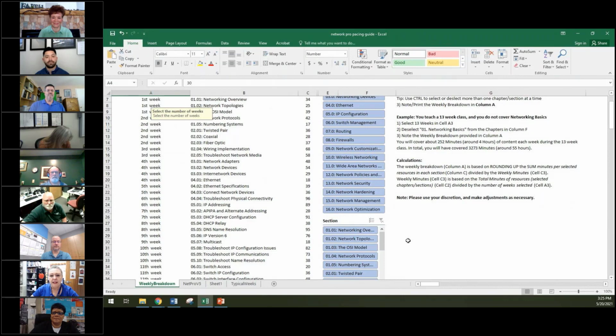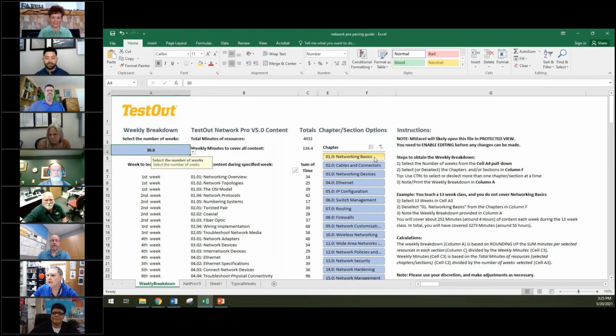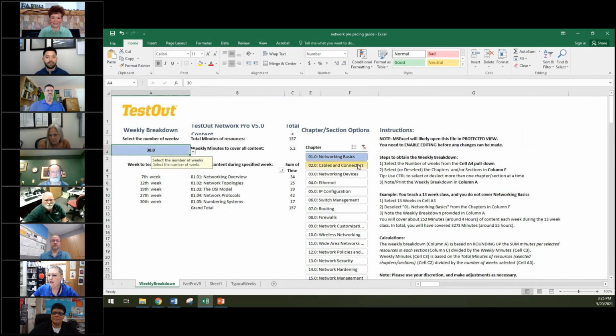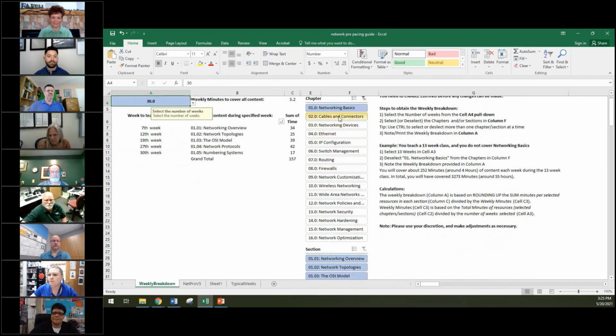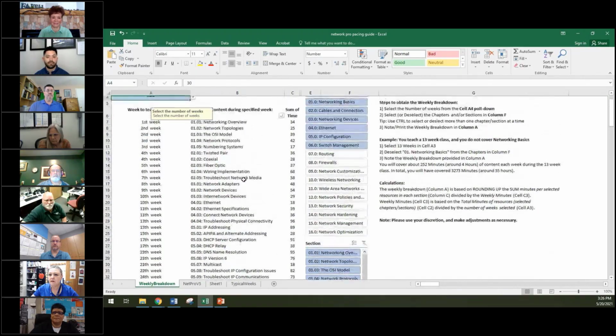I figured if I can get through all of those things, then I can come back and cover things that are omitted if time allows us to do that. And so basically, I just simply unchecked everything that is on here. It is so simple to use. You just simply can control click and check the different chapters, and then it automatically fills the pacing guide for you.